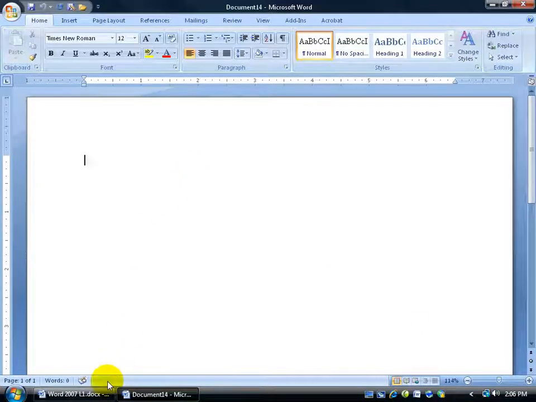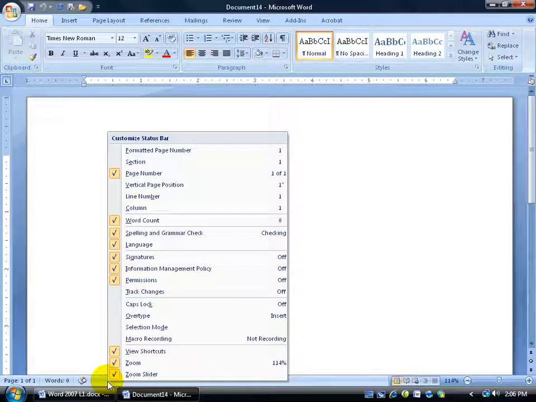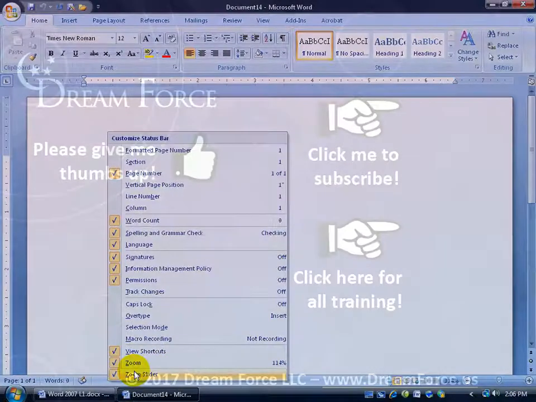You have your window frame down at the bottom. You can right click to customize the window frame, whether you want to view your zoom, and you can see it over here, the zoom here, or zoom slider. So now my zoom slider's gone. I can bring it back here.